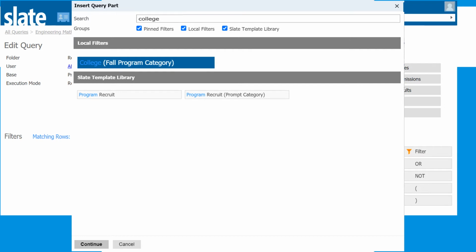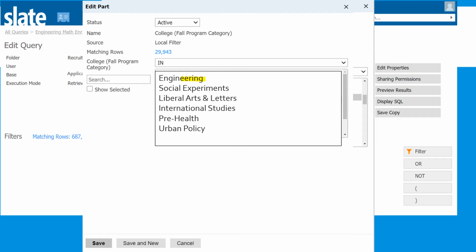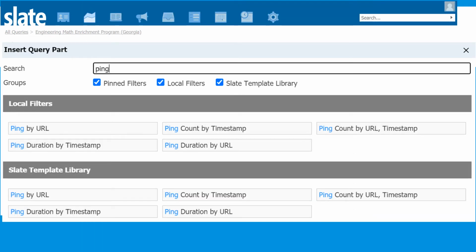You remember I wanted engineering students. So I'm going to find the college, and I'm going to choose this college. Click continue, and I'm going to choose engineering, and then I'll hit save and new because I want to show you just one more of these. Ping, P-I-N-G. So this will give me students who visited our engineering website, because I also wanted those students who may be interested in engineering. I can do this by a specific URL on my website.